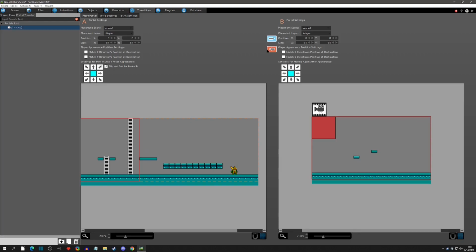Let's see some other options here. These 2 arrows right here represent if it's a one-way. For instance, now that they're unhighlighted, no portals will work. If I select just this blue one, that means that it's a one-way going from scene 1 to scene 2. And if I select this arrow, it's going to be a one-way from scene 2 to scene 1.